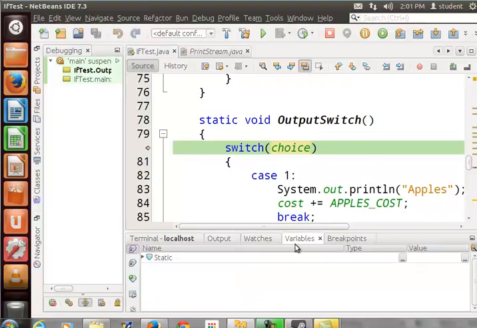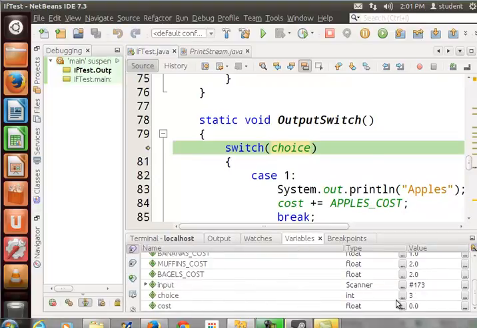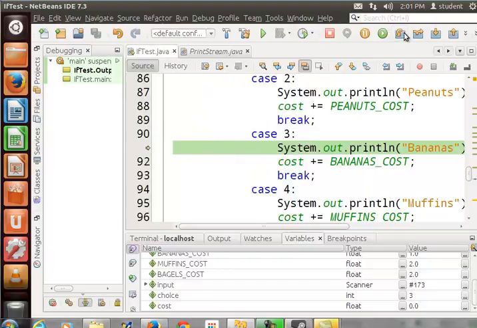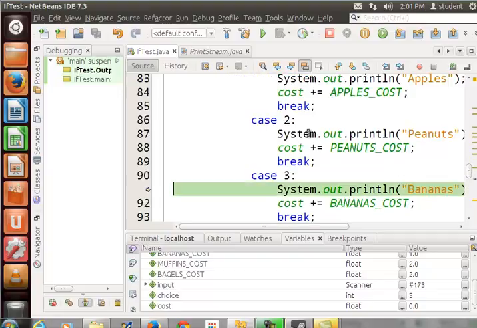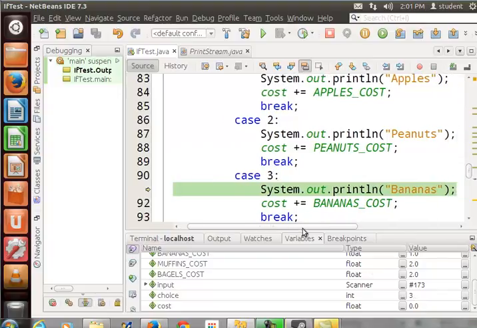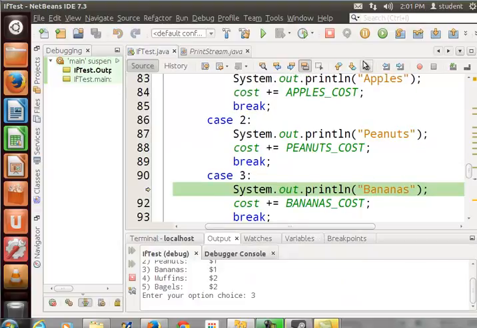Now in memory, you'll notice that our choice is 3. All right. So if I step over this, it immediately skips past case 1, case 2, found that it matched case 3 because choice was 3, so it jumped right to 3. And then system.out.println is going to display bananas.